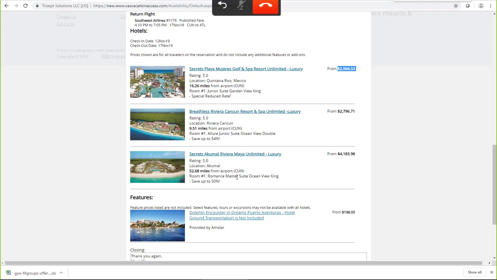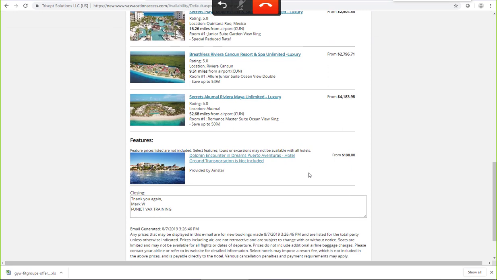The Romance Master Suite Ocean View King came to $4183.98. And if you take a look below, you'll be able to see where it says feature prices aren't included in this sales email. So you always have to add that on top of it.